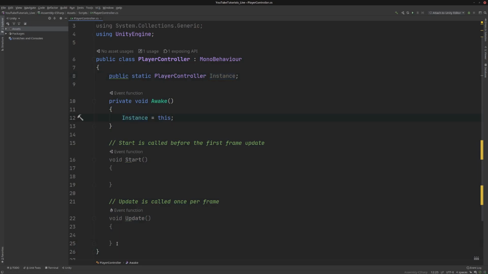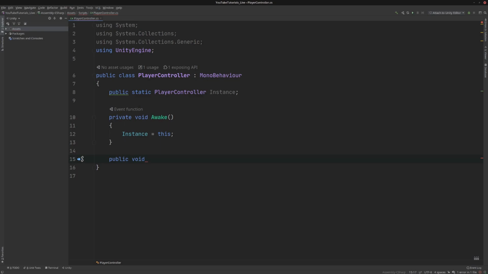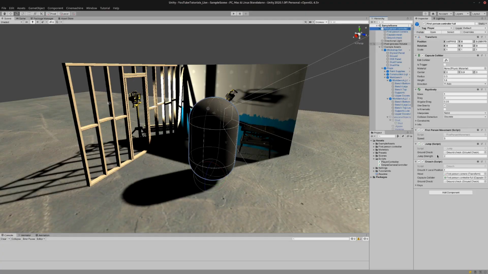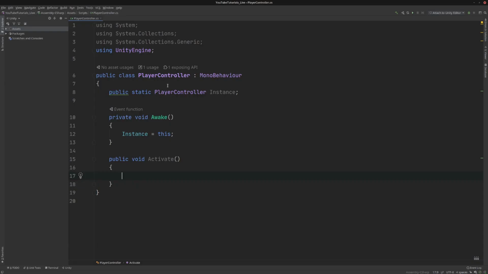Now, I'm going to create a method called Activate, and this is going to take everything on our player controller and activate it and then deactivate it when we want to freeze or allow the player to move. As you can see from our player controller, we have many scripts we need to control, and on our camera we also have more scripts to control as well.